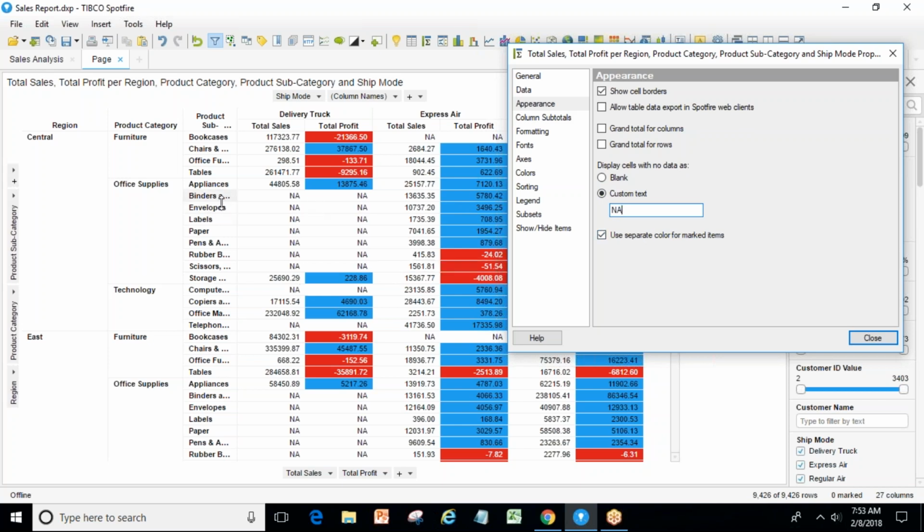So these products were not shipped through delivery, so that's the reason this information is not available, or whatever you want to write, it's all up to you. Okay, so this is the important feature which they have given.